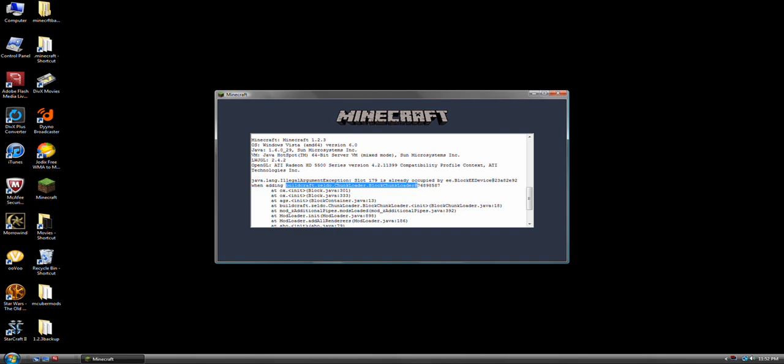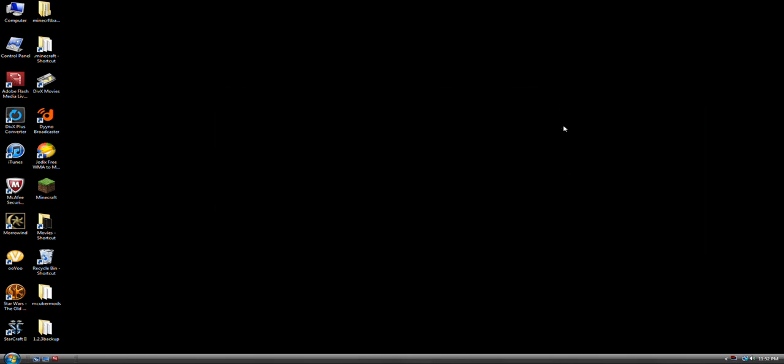Slot 179 is the magic number here. So let's write that down. I'm going to write that down on a piece of paper. And now let's close this Minecraft. Now what happens if you didn't see that screen? I believe there's a way we can see that log that we just saw.